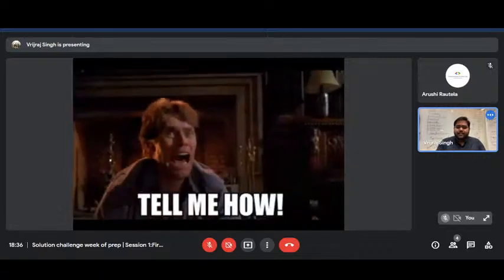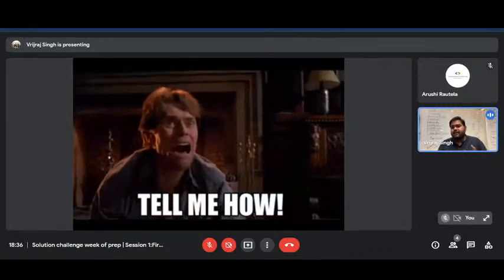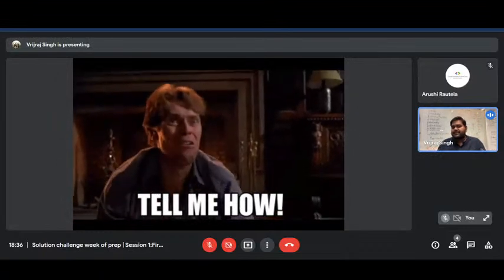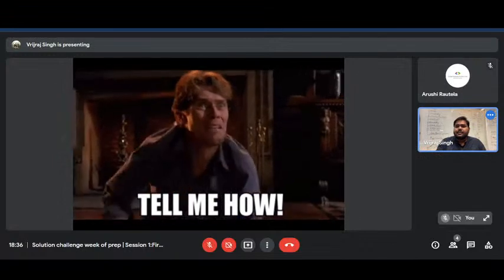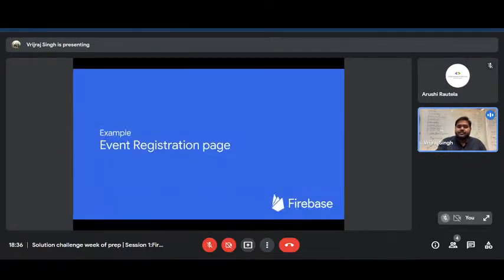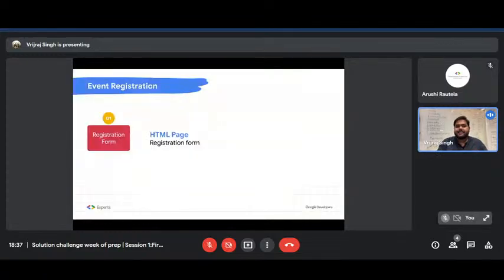I'll give you an example of how we can use Firebase at a community level or maybe in colleges. First, I'll show you, let's say we have events in our GDSC community, so we can create an event registration page with the help of Firebase. The first thing we need to create is an HTML form. We can create an HTML page where we have fields, let's say email ID and password.